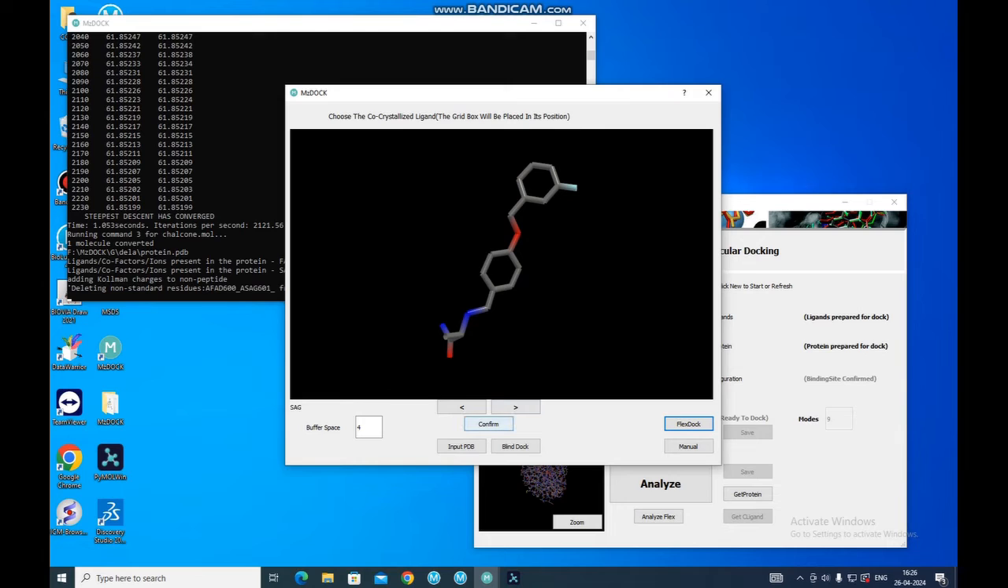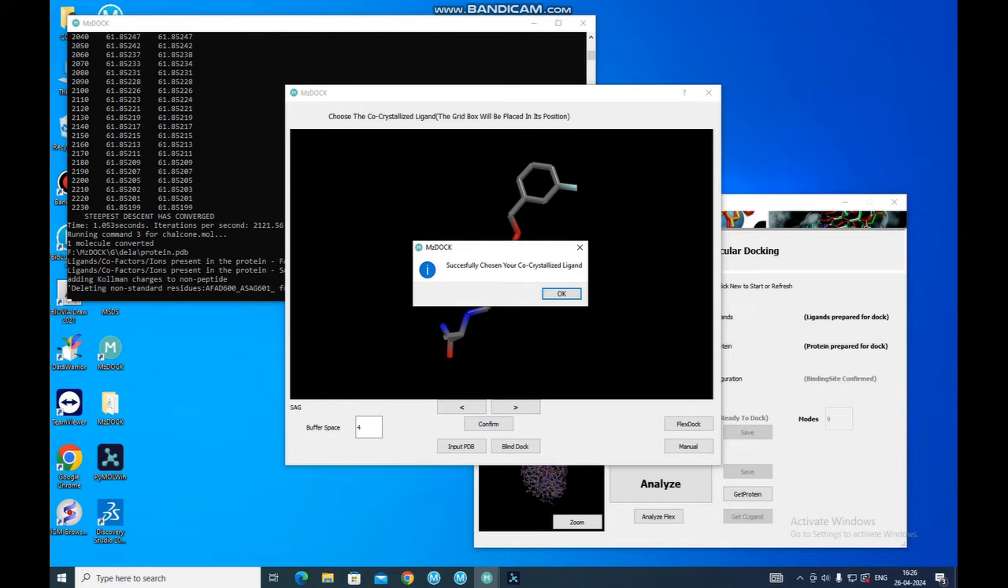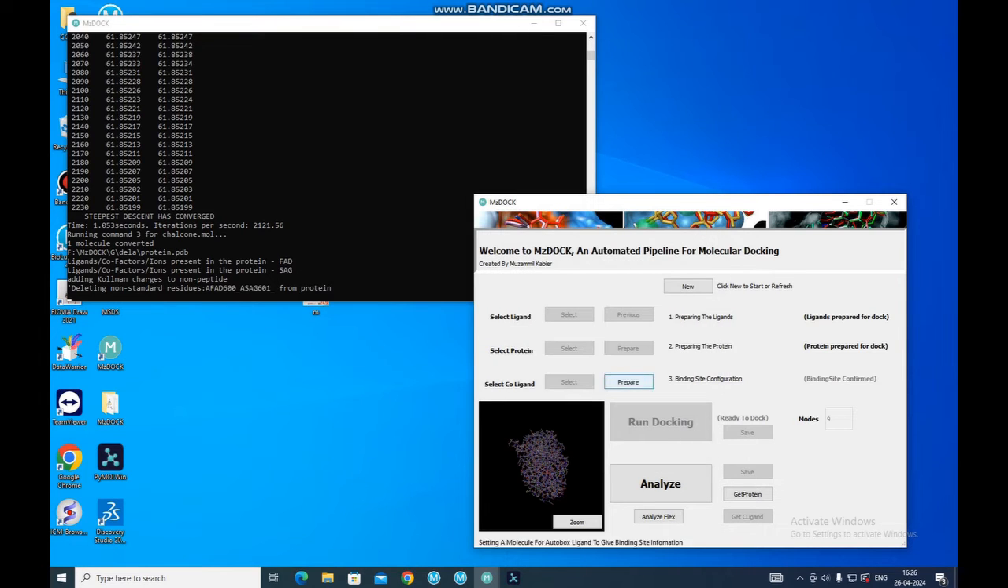Then you can go for the option of conform. You will get another command box. Please go to OK. Then you go to prepare. By preparing this, the binding site is defined for your docking. Then you have docking conformations. You can generate up to 50 conformations in our software.